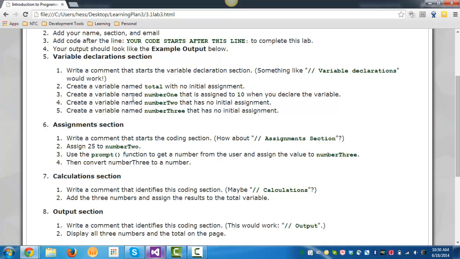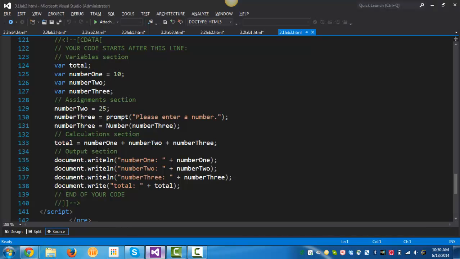So first, in the variables section, we need 4 variables: a total, a number 1, number 2, number 3. We're not going to assign initially anything to the total. We're going to assign 10 initially to number 1 and nothing to number 2, number 3. So in your code, in your variables section, do your var total, number 1 equal to number 10, number 2, and number 3.